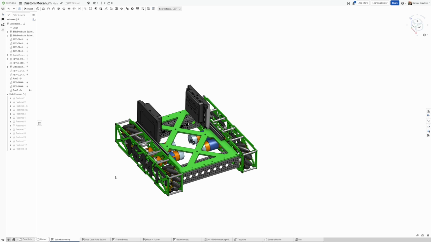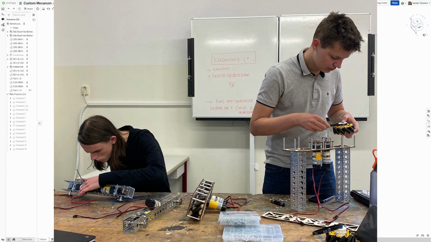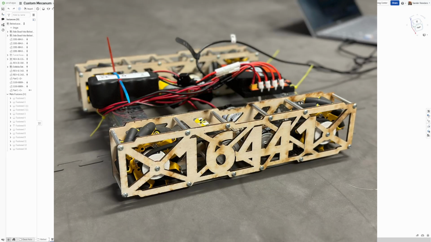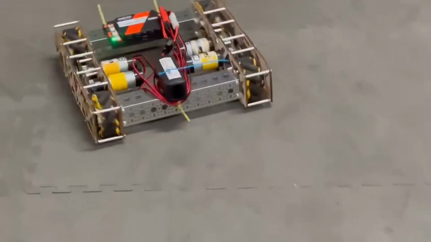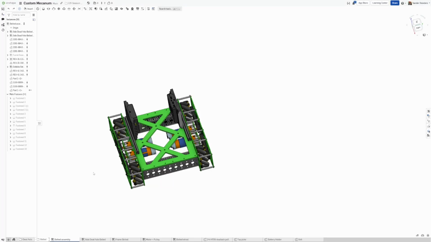These are all CAD models, but we did actually make a prototype of the belted dead axle design. Since this is an off-season project, we just used wood and used wrong U channels, but we did get it driving. And as you can see, it's pretty smooth. Although we're not experts on the subject, I hope this will help you in understanding how to build a custom Mecanum drive and how you can use belts or chains to power your wheels.